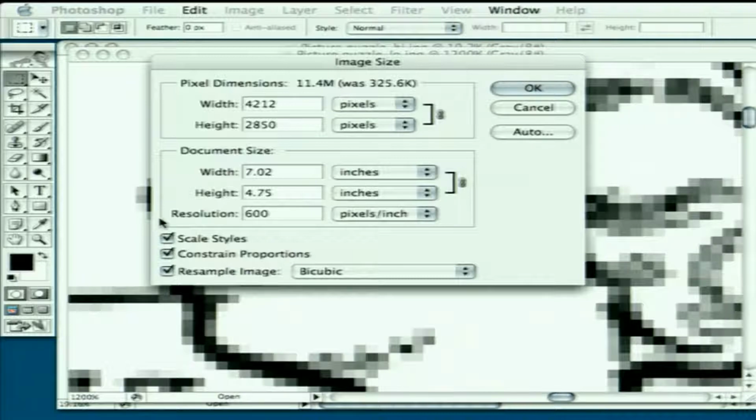All right, when I increase the resolution to 600 pixels per inch, the document size remains the same. So it's still going to print at the same size. But notice how my width and height values up here, the pixel dimensions, have jumped through the roof. It's now 4,200 pixels by 2,800 pixels. It's 36 times as many pixels as we had in the past. It jumps from 325K to 11.4 megabytes. So it's a much bigger image.